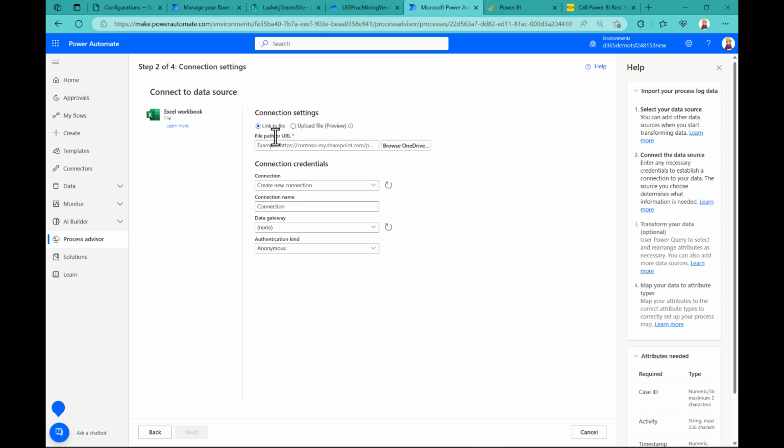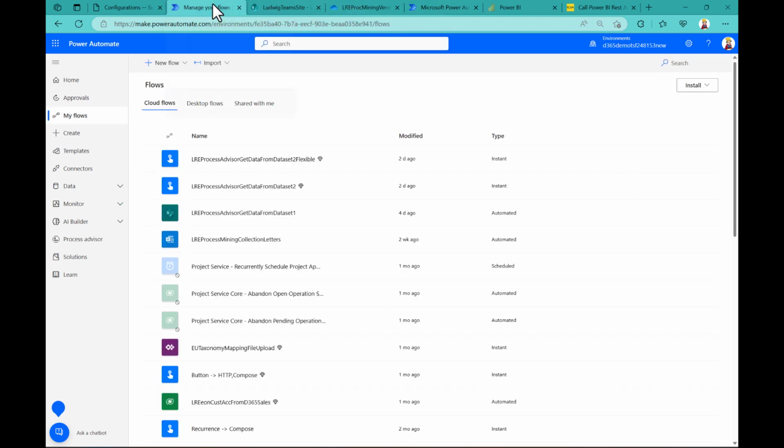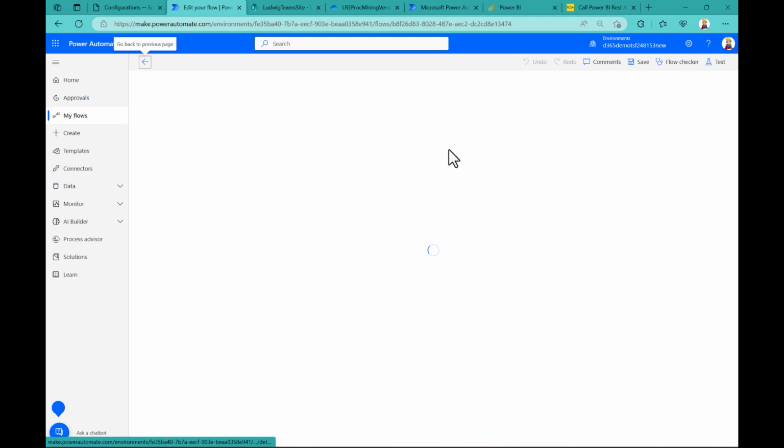So how can you realize that? How do you get the data from SharePoint to OneDrive? Well, pretty simple. You just use here a flow. And the flow that I used works as follows.